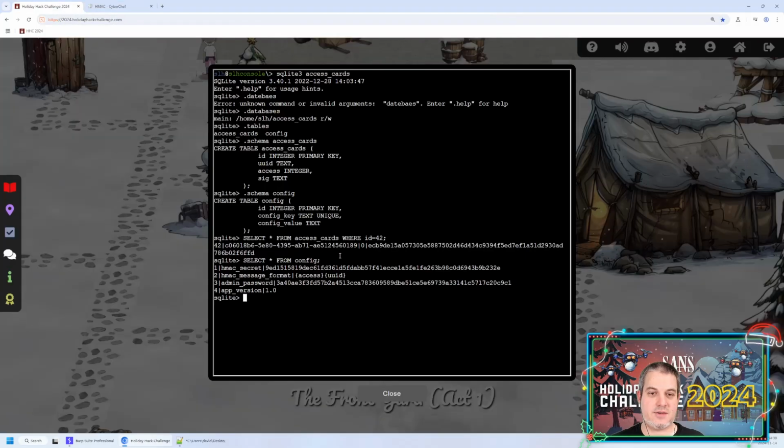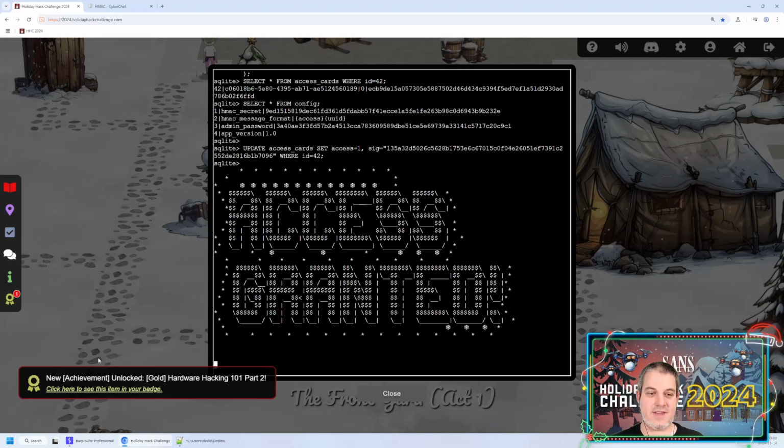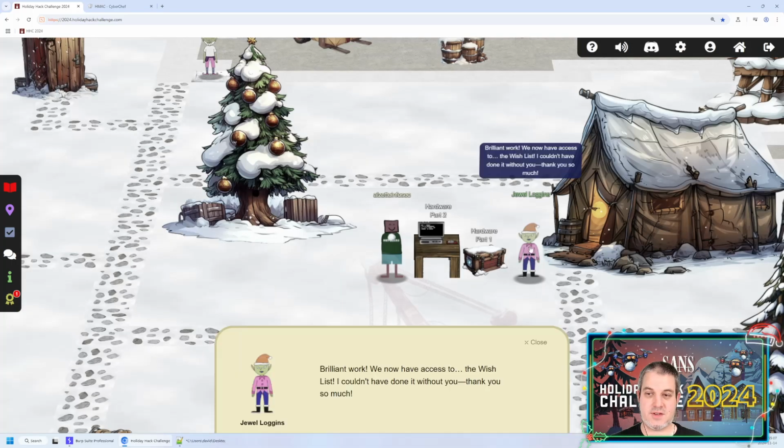So going back here to the terminal, we can run an update query, which will look like this. We're updating access cards, where the ID is 42. We're going to set the access field to 1, and we're going to change the signature. The moment I hit enter on this, after a bit of waiting, we have access granted, and it is the end of the challenge.